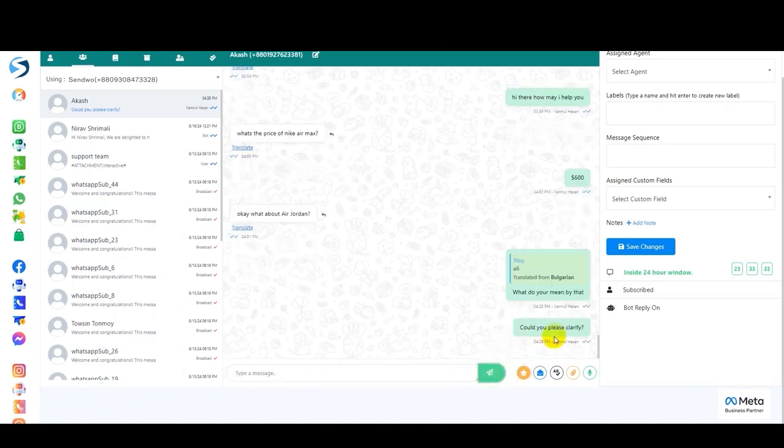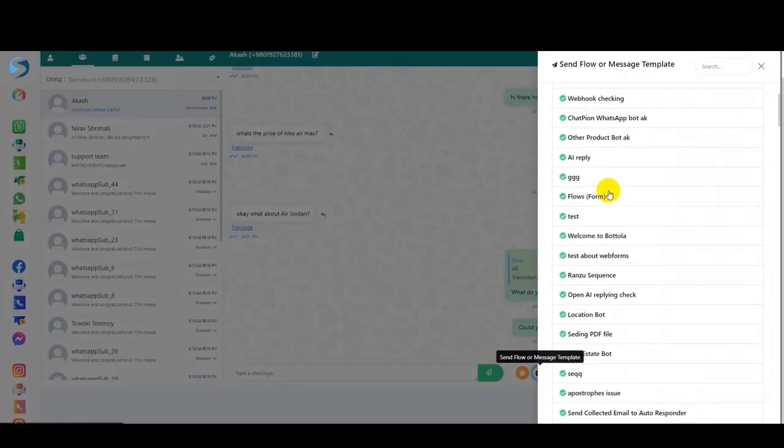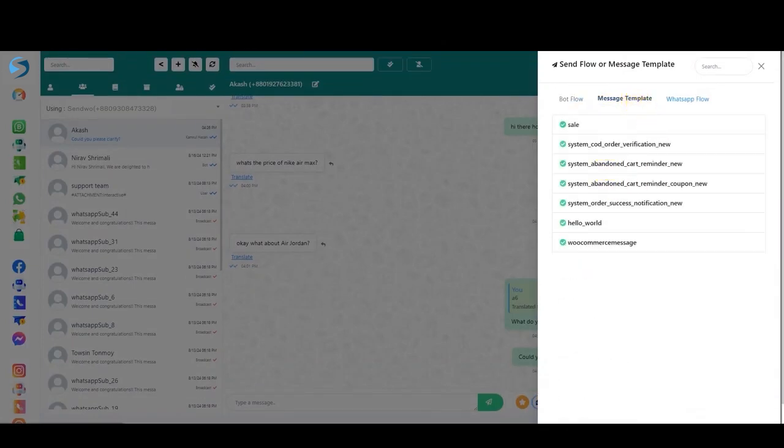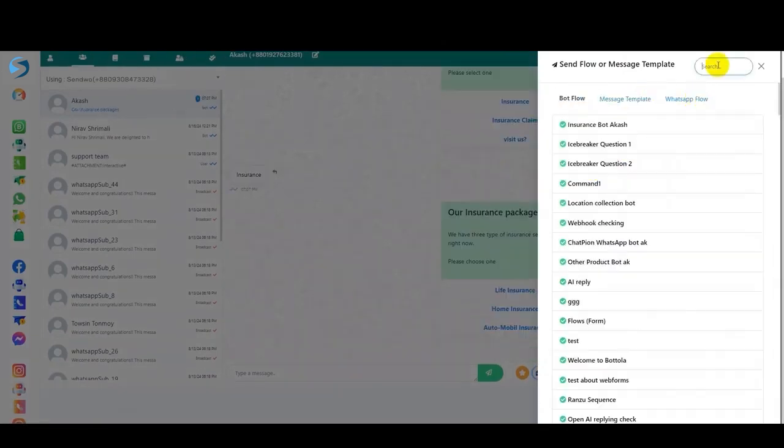Next to that is the send flow or message template button. You can send bot flows, message templates, and even WhatsApp flows by clicking on this button. So if you click on it, there are a lot of pre-made bot flows over here. In the bot flow section, there's also message template and also WhatsApp flows. Notice that there's a search bar that you can use to find any bot flows to send. You can send these bot flows anytime in the conversation with your customers. Whenever it's necessary, you can just tap on the send flow button and send your bot flows or message template.